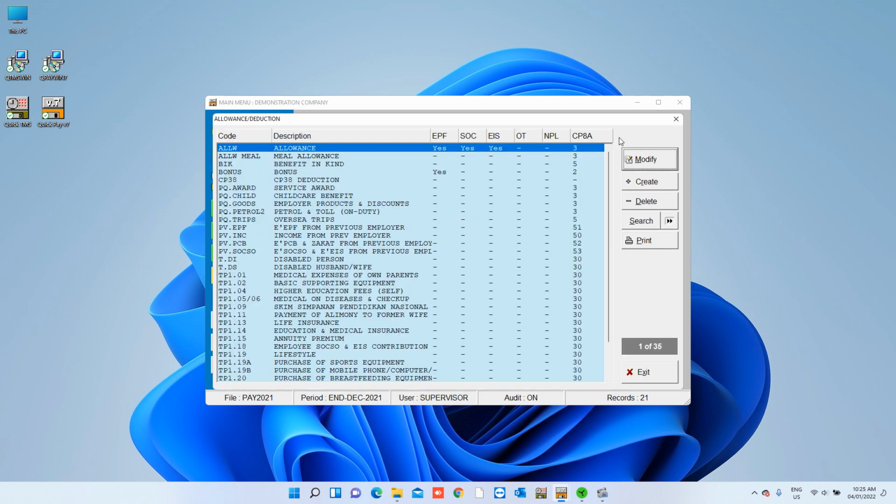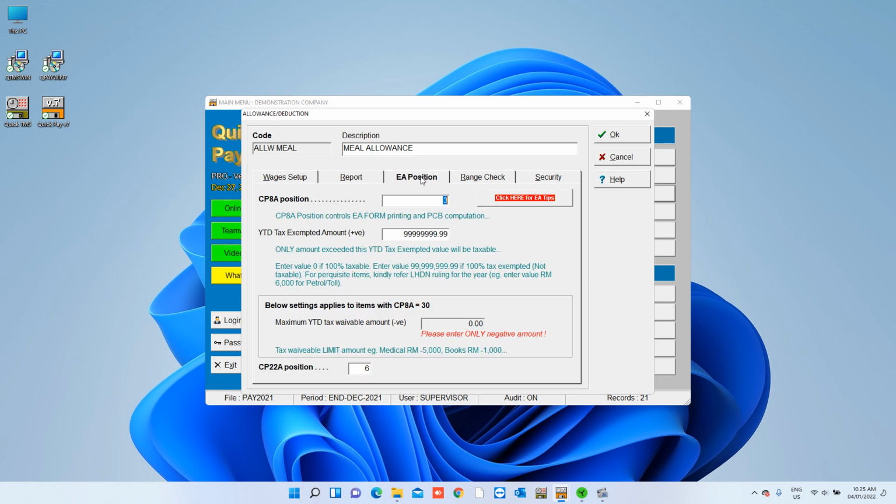Click OK. For meal allowance, click Modify under EA position. CP8A position for meal allowance is number 3. For your information, meal allowance has fully tax exempted. Therefore, you can key in your to-date tax exempted amount like this example.